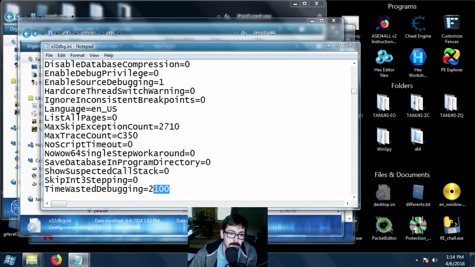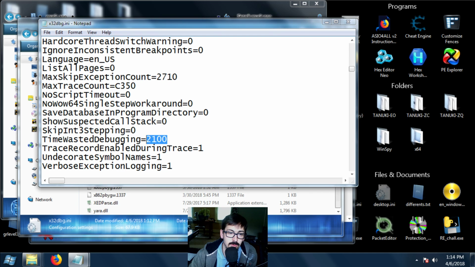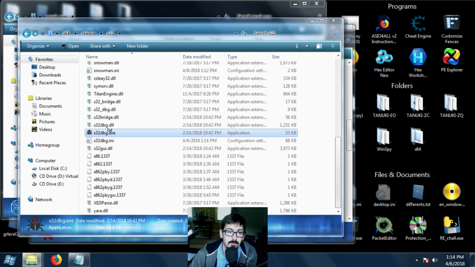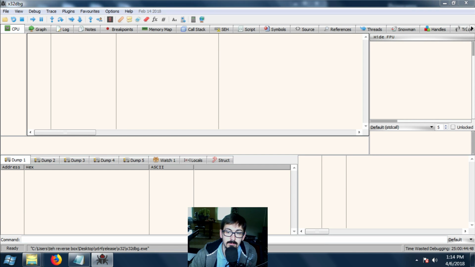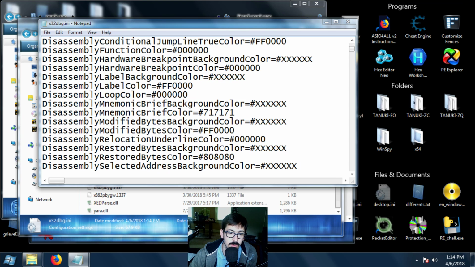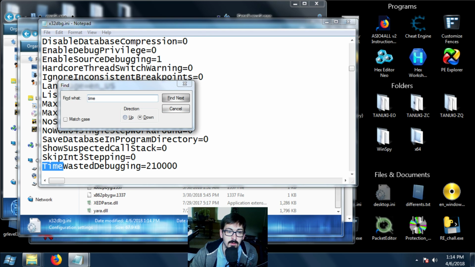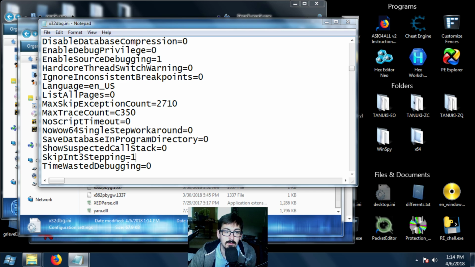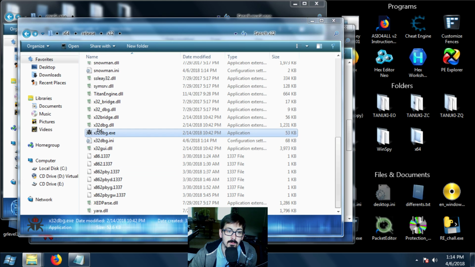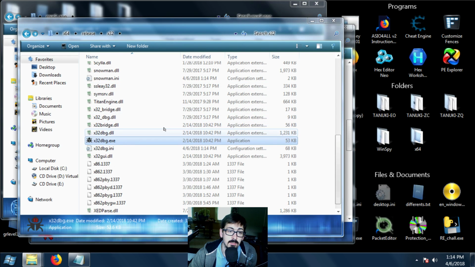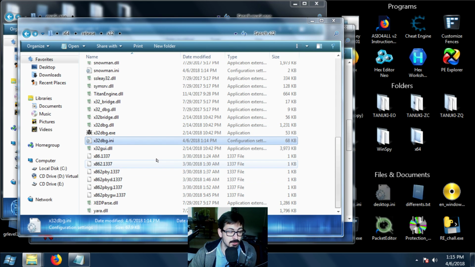There you go. Time wasted debugging equals 2100. Let's set that to 21,000. There you go. So if you want to reset it, it's just stored in here. Zero. And it looks like they're not shared, so time wasted debugging is 0. And if you want to change that string, just use Resource Hacker.